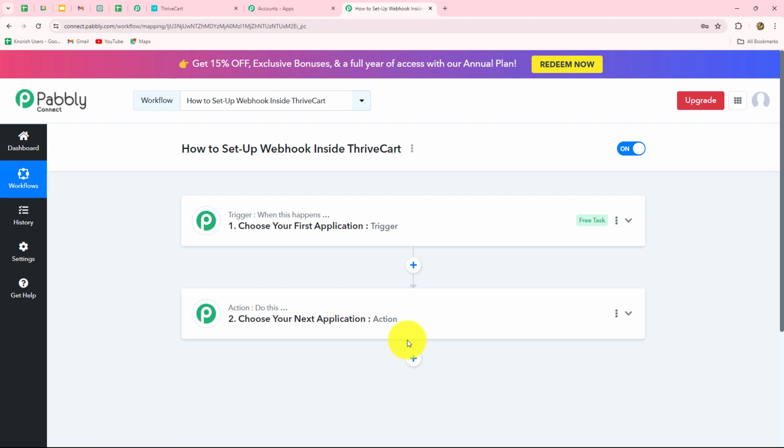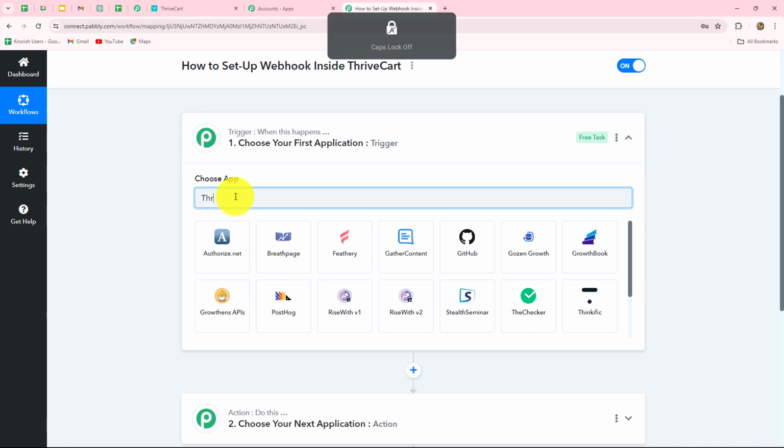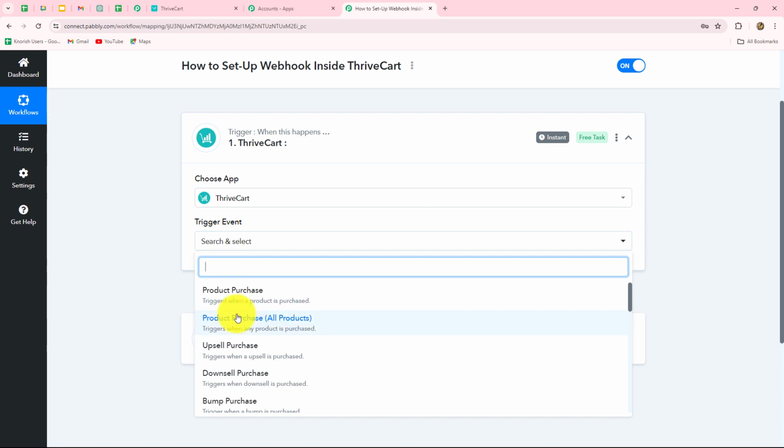Now after understanding this concept of trigger and action, I'm going to tell you how we have to connect ThriveCart in the trigger. So first of all, we'll select this trigger step and we have to select our trigger application, that is ThriveCart. So let's select that. Now we have to select the trigger event. In order to set up a connection between ThriveCart and Pabbly Connect in the trigger, we have two options. Either if you want to receive the response only on the happening of a specific event, then you have to select that specific event.